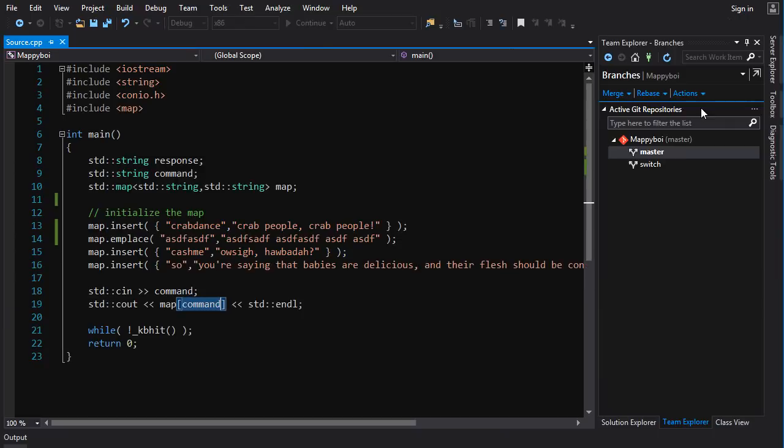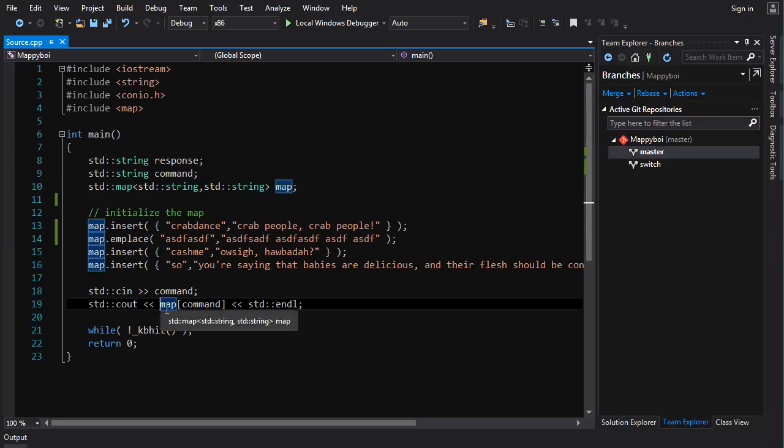So what actually happens is if you try to access an element that doesn't exist, it will create a new element in the map. So if the key doesn't exist, it will create a new element that contains that key and a default constructed value. In our case, a default constructed string, which is just an empty string. So accessing something that doesn't exist will make it exist. So this really can never fail. If it exists, it'll return a reference to the existing one. If it doesn't exist, it'll insert.